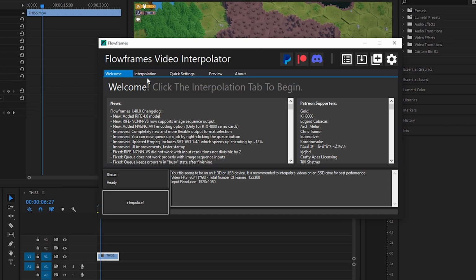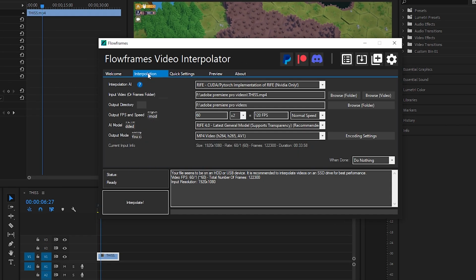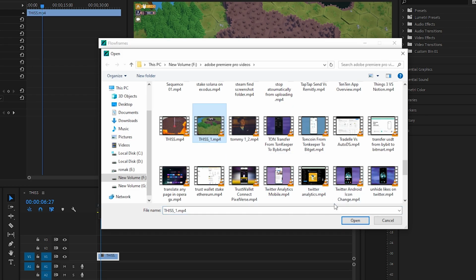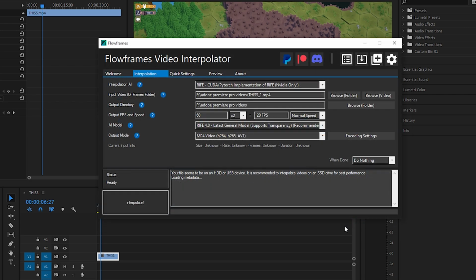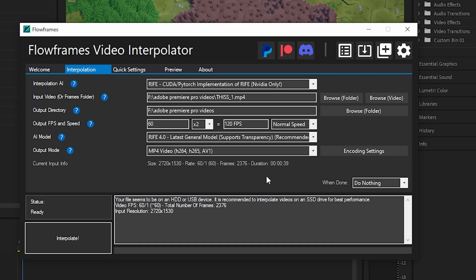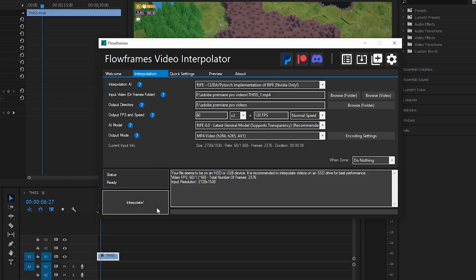Open up Flowframes, click here on Interpolation. If you have an NVIDIA graphics card, keep the Interpolation AI to Rife. Click here on Browse Video to select the video file you want to interpolate. Choose the desired frames per second you want for your video. I will keep the FPS to 120 like this. Keep everything else as it is and click here on Interpolate.